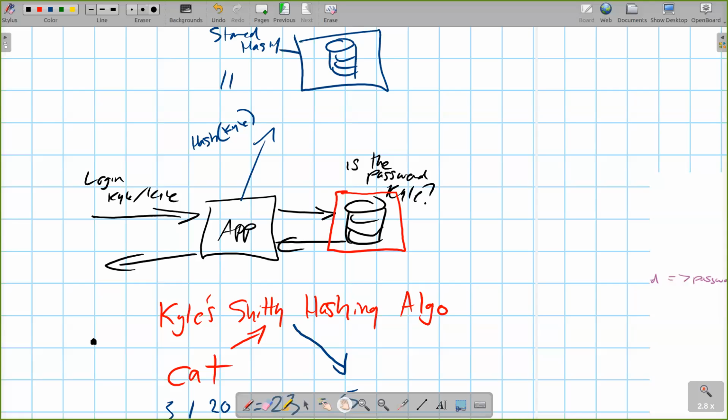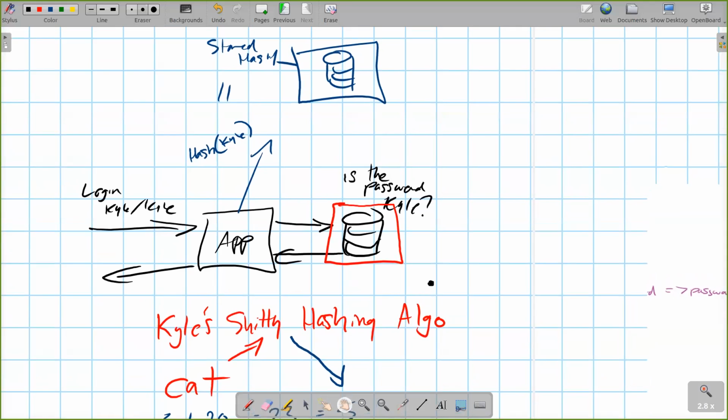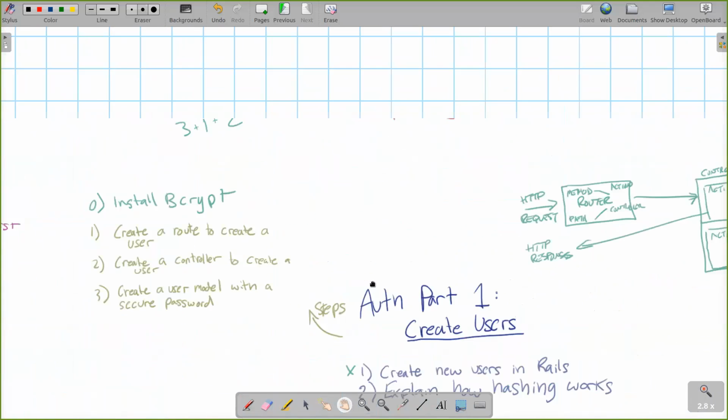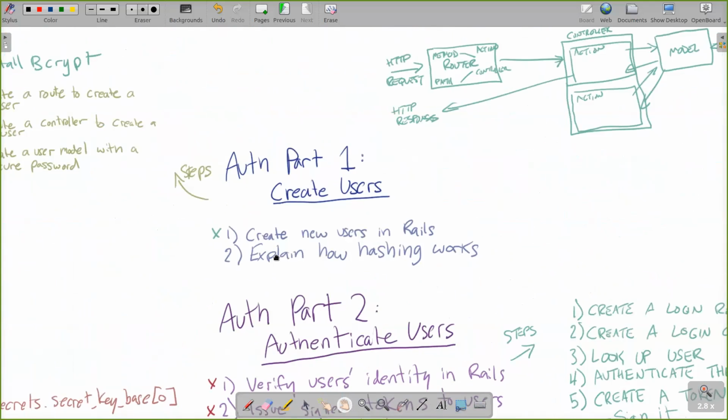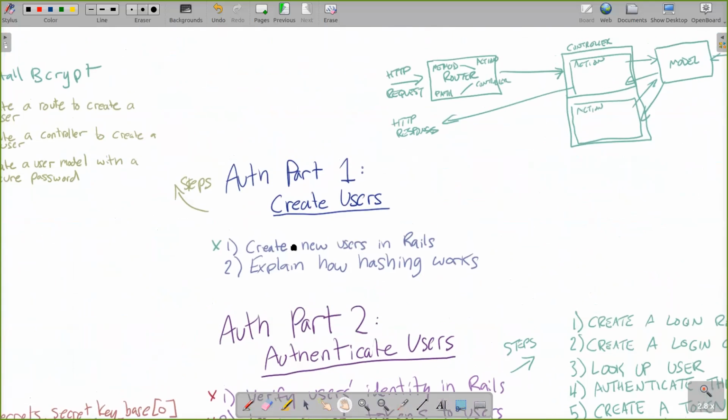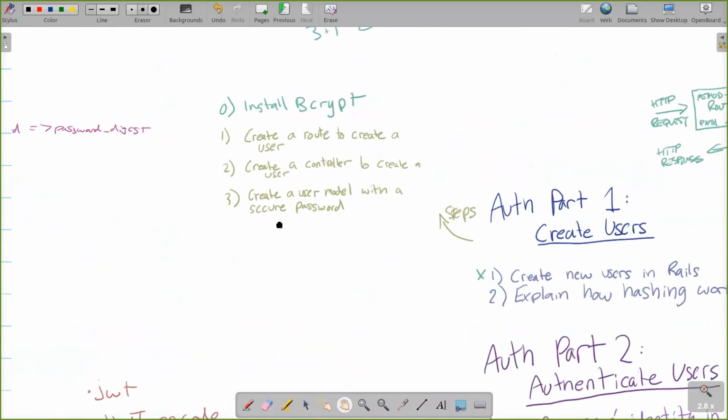Cool. Other questions about hashing? Cool. All right. Let's get back to our steps.